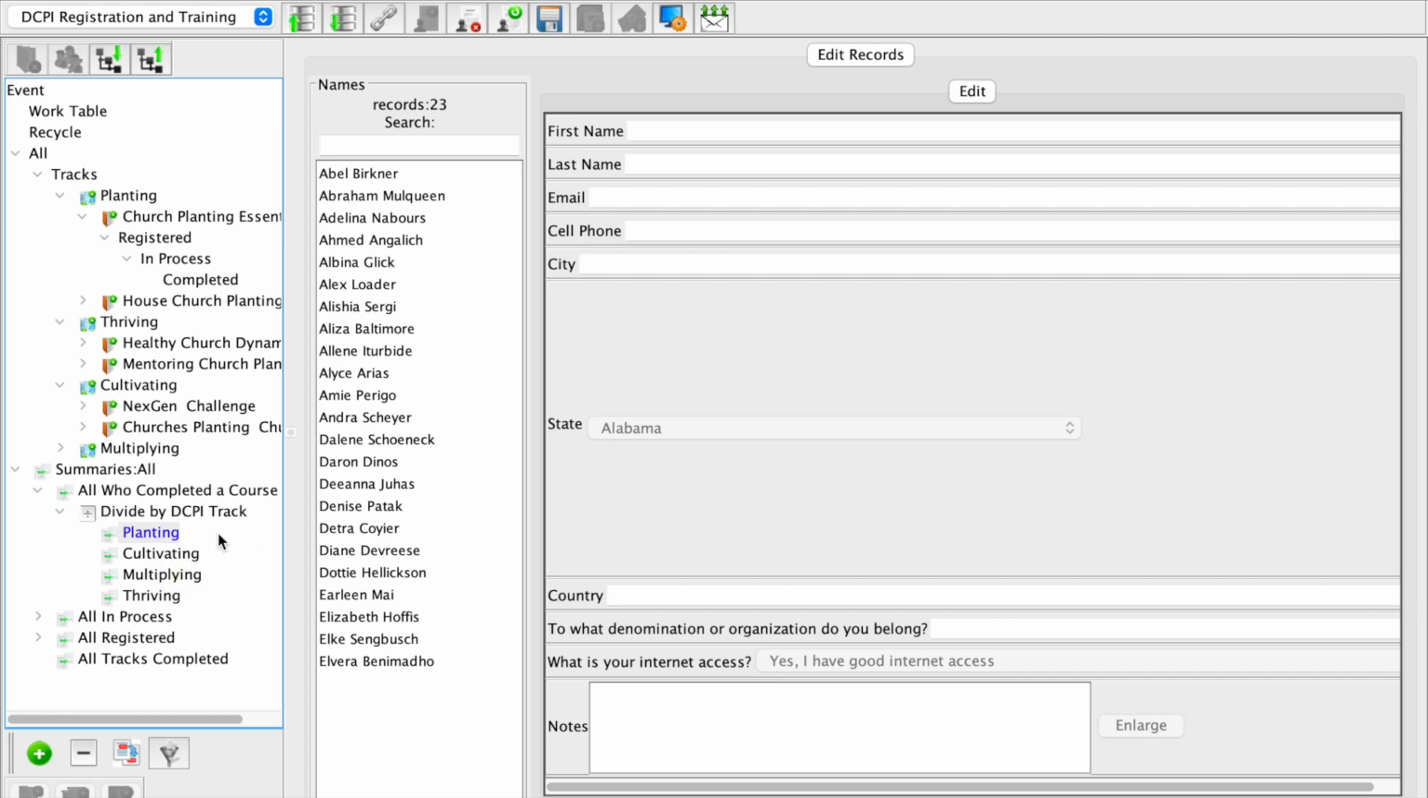We can also interact groups with each other. If we wanted to see how many people completed a planting course but did not do a thriving course, we would do this. All who completed divided by track, and we would select planting, and then we would subtract thriving. This gives us the list of people who did not move on to the thriving track from planting.